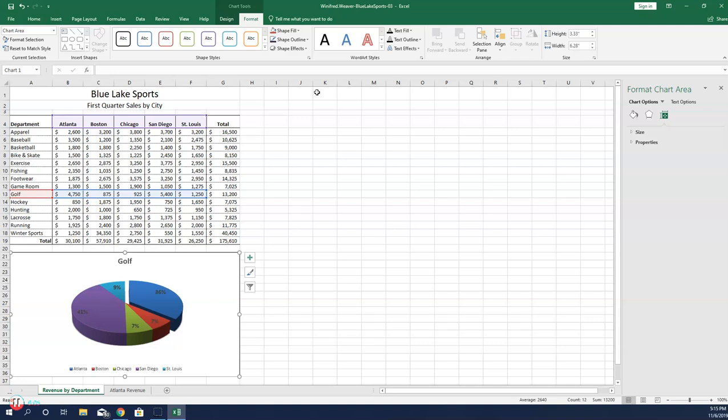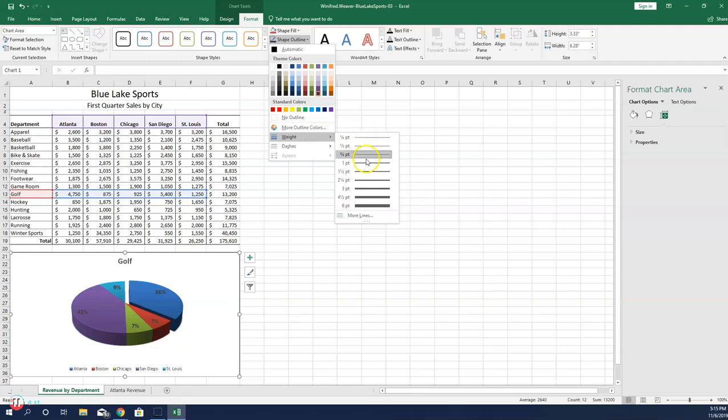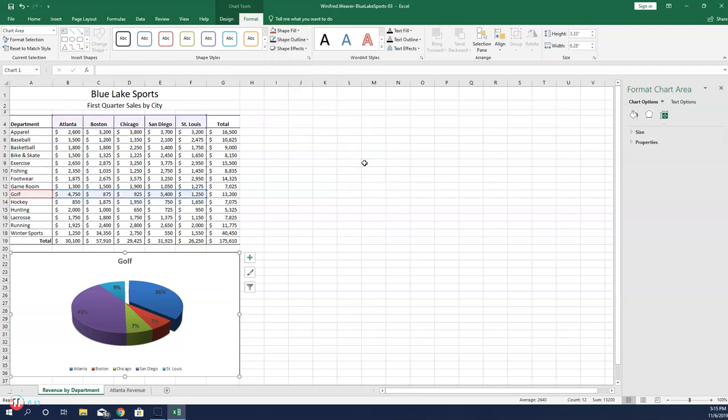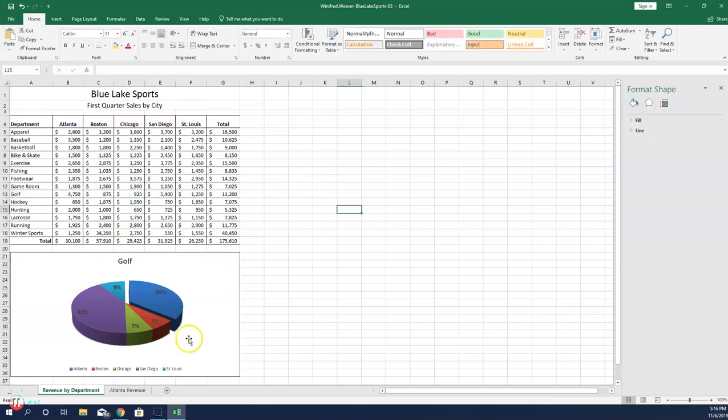Click the Shape Outline button and choose weight and 1 point. Click a worksheet cell to deselect the chart, and you should see your border around your chart. Step 8 says create a line chart sheet.